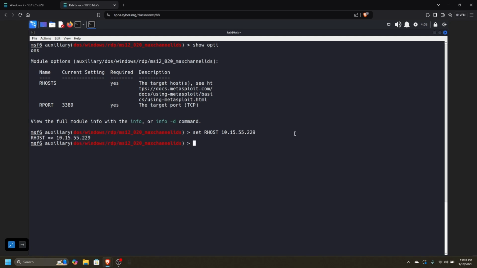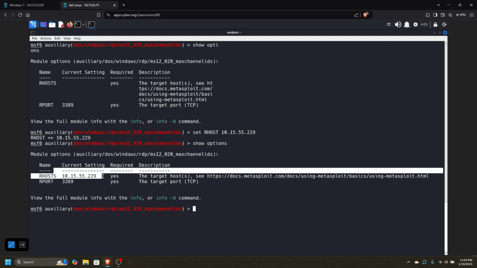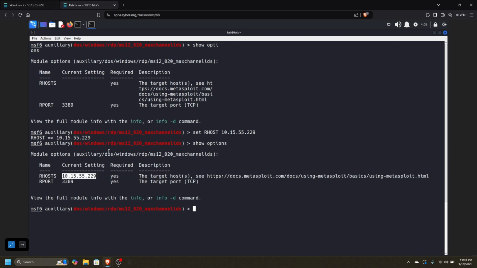Now we click enter. Now if we wanted to verify, we could do the command show options again. And we see here our host is the same IP as the one up here, which is amazing. And now if we wanted to launch it, exploit.